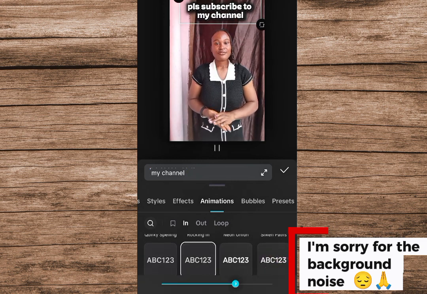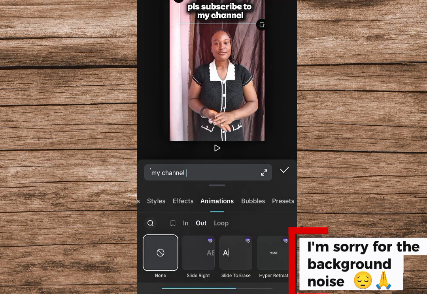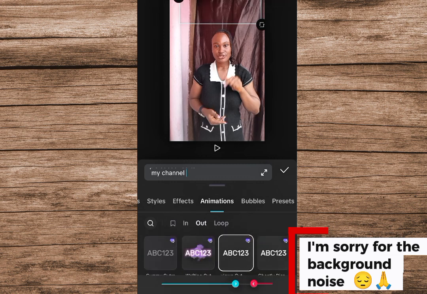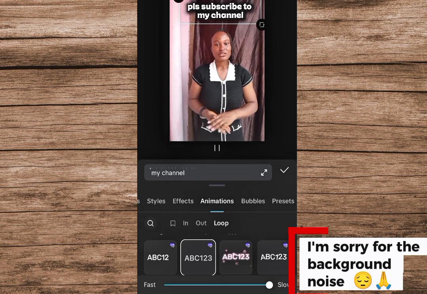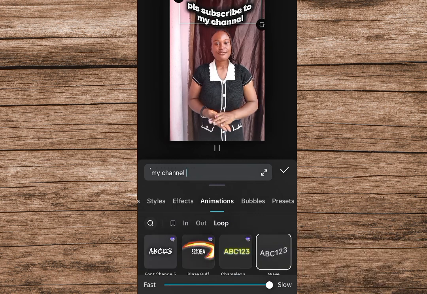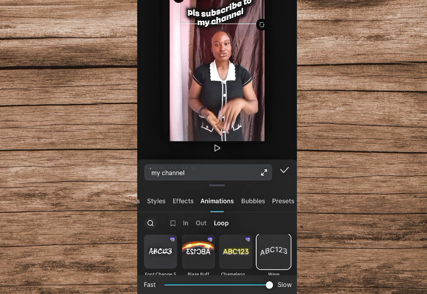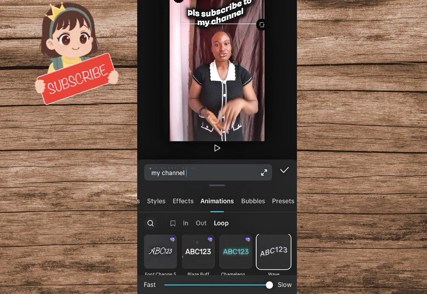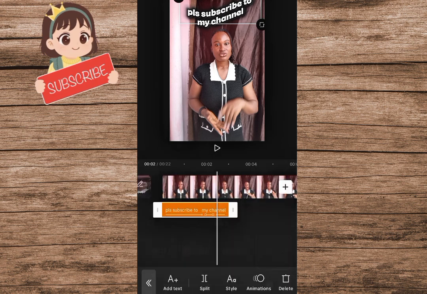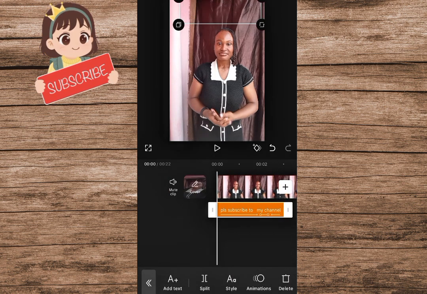Then after that, under the animation, you see in, out, and loop. In is how you want the write-up to come in. Then out is how you want the write-up to go back. Then the loop is how you want the write-up to stay on the screen. Just play with it, explore yourself.